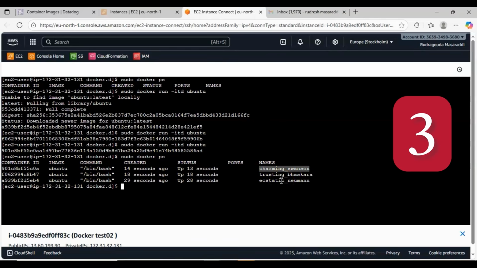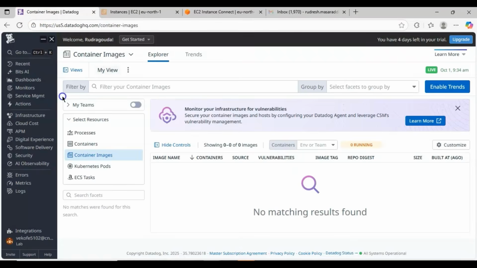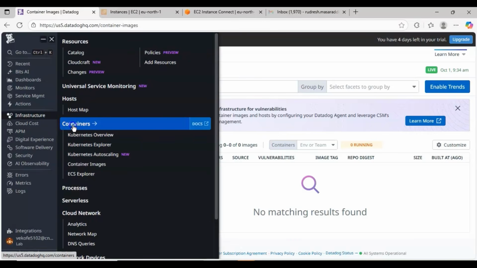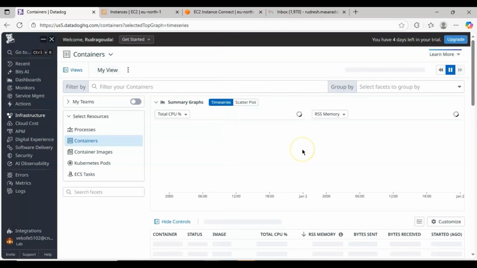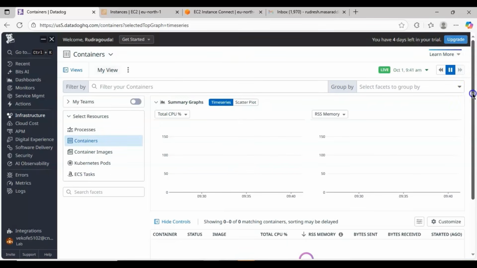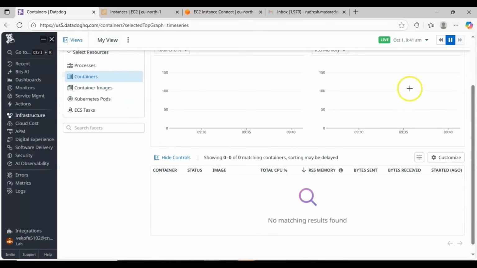Now if I go back to Datadog, this information should be there, or it may come within 1 or 2 seconds if not yet captured. Let me go to that, then I'll go to infrastructure and then I'll click on containers. Inside the containers, I'm just waiting for that information to report here. Okay, still it is empty. Let me refresh and see that.